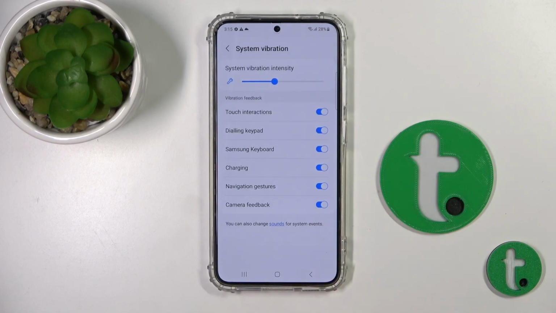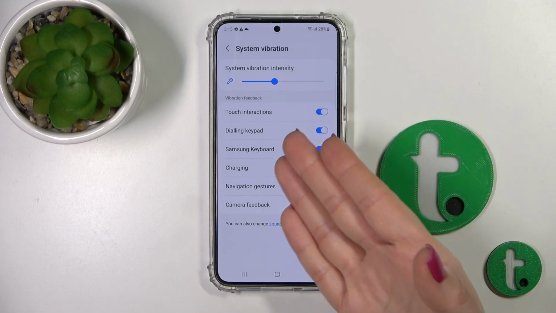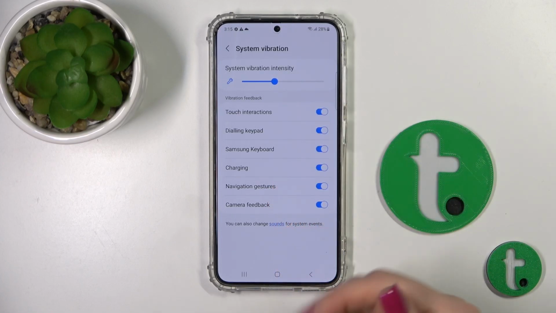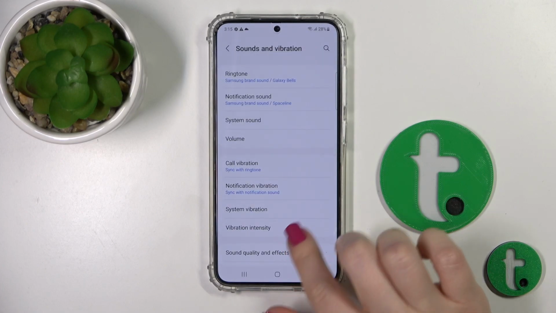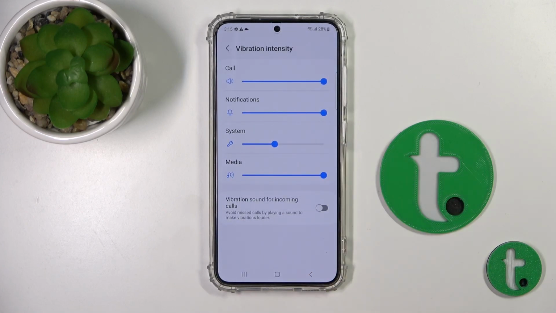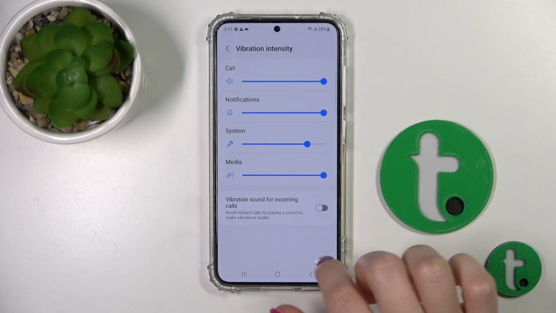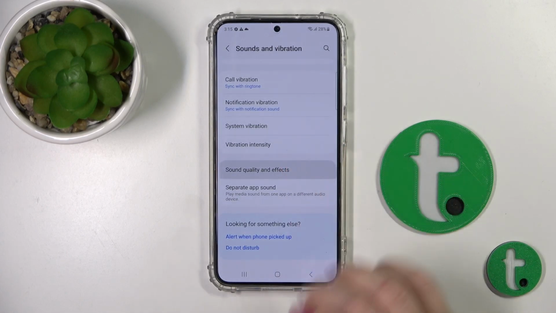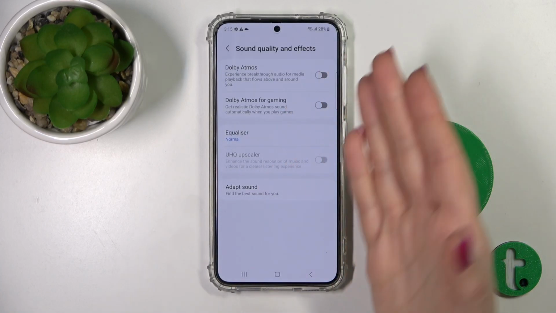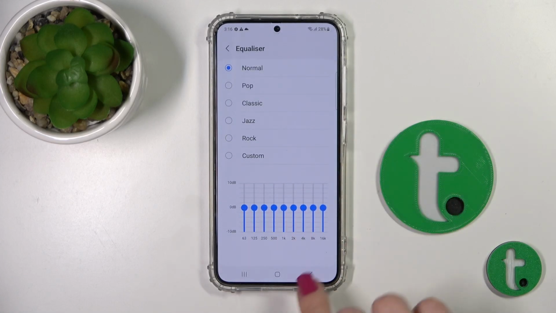In system vibration section, by the same way like in sound section, we can turn on and turn off the vibration feedback for touch interactions, dial button, the Samsung keyboard, charging, notifications, gestures and camera feedback option. By the same way, we can change the vibration intensity for calls, notifications, system, media, and to use vibration sound for incoming calls. And in sound quality and effects, we can turn on and turn off the Dolby Atmos for gaming and change the equalizer.